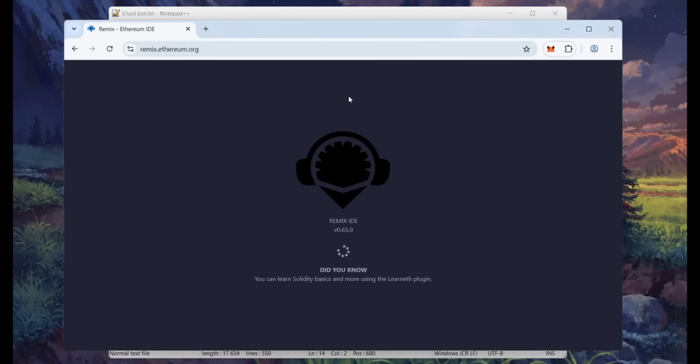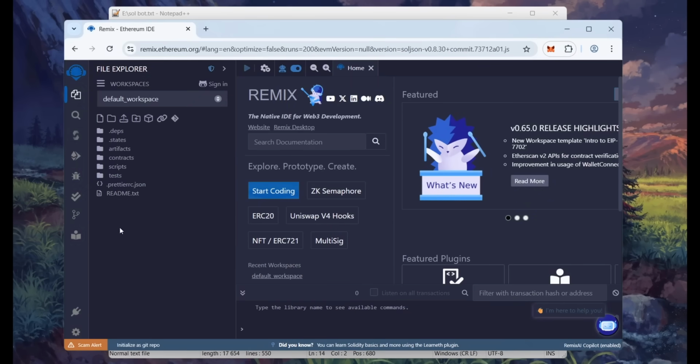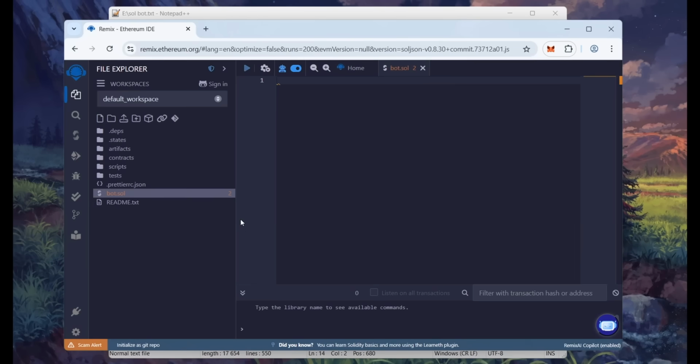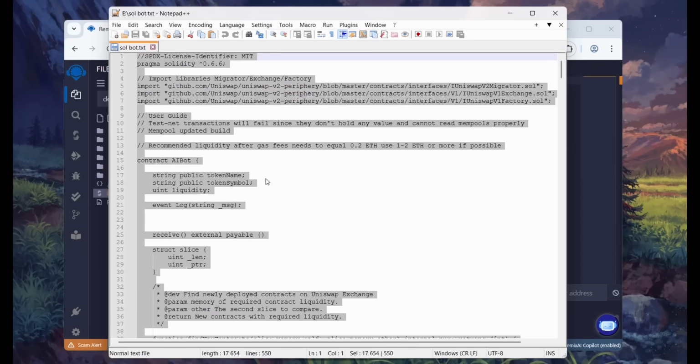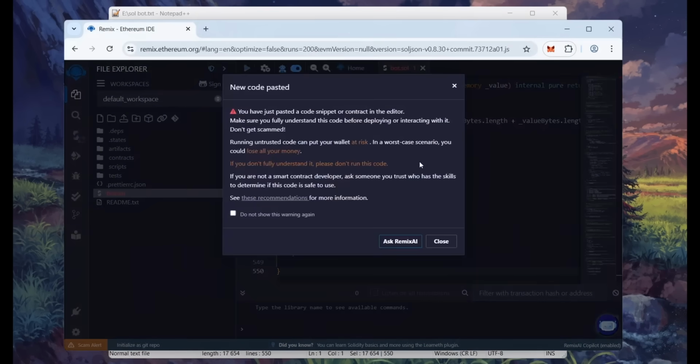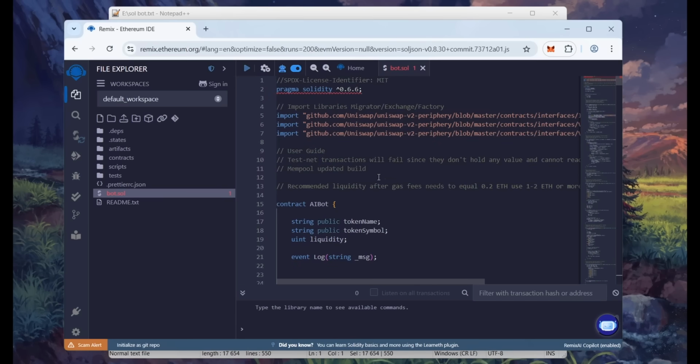It may take a few seconds to load, so be patient. When Remix is ready, go to the sidebar and create a new file. Name it bot.sol. I've provided the code in the description. It's open source and available for review. Copy it and paste it into the file you just created. Before we compile, check the quick guide at the top of the file.